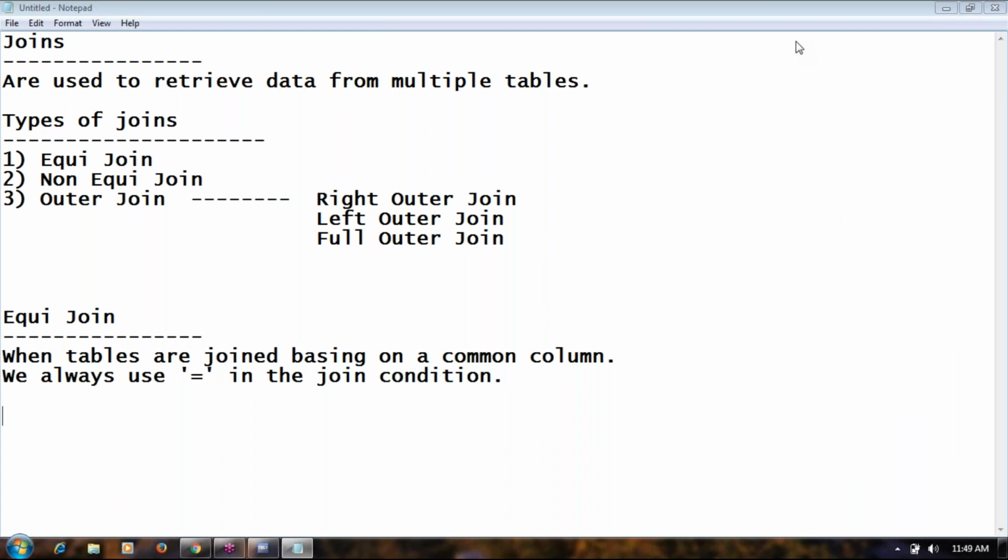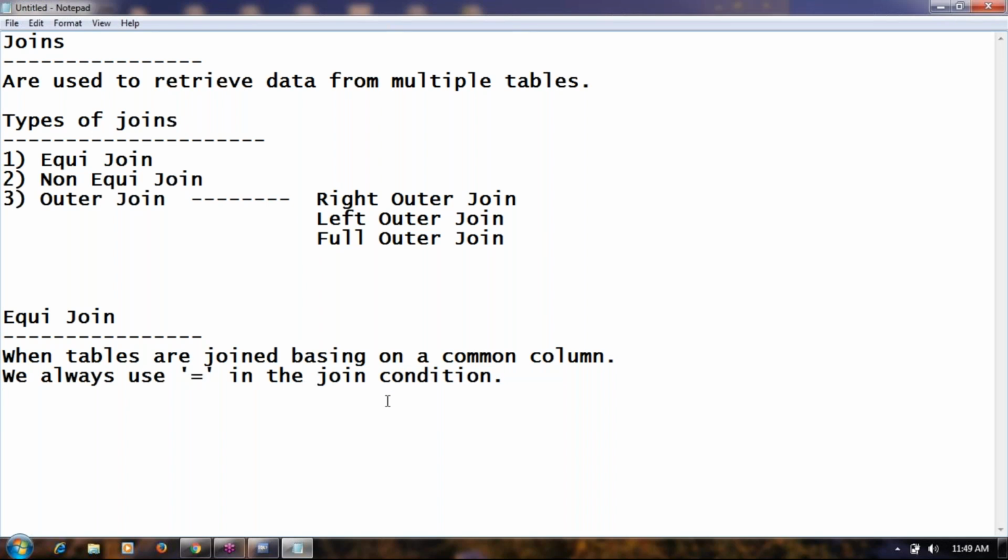Yes. Can you hear me now, Jamal? Yes. Okay. When tables are joined basing on a common column, it is called an equi-join, and we always use the equal to operator in the join condition.